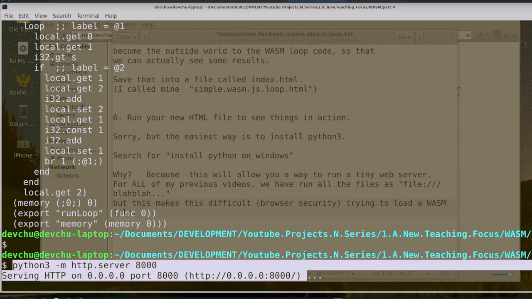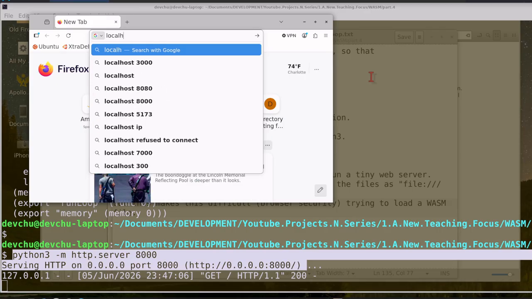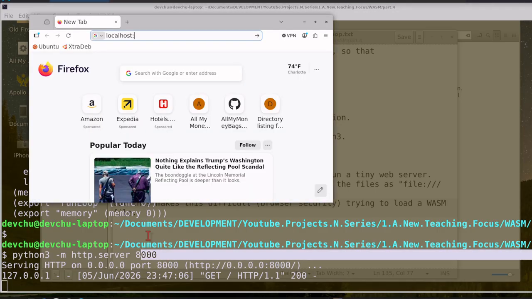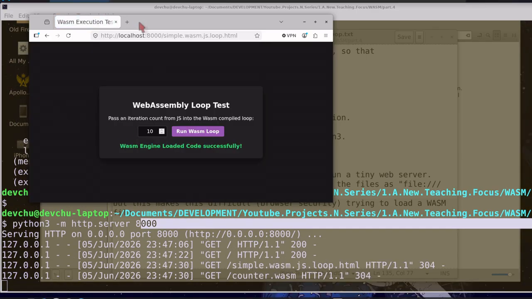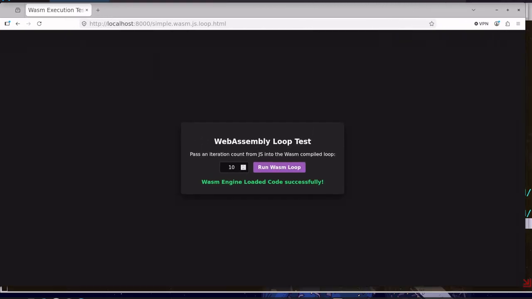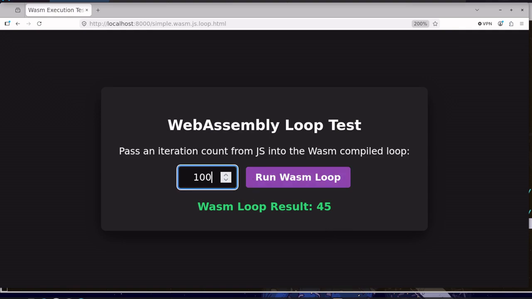Then we pull up a browser and go to localhost 8000, because that's the port that's right here, 8000. Then I go look, and there it is right there, because I'm running in the same directory. Okay, so let's make this big. I don't want to make this video any longer, so I won't delve into the details right now. We're just going to run it. So run WASM loop, result 45, whatever that means.